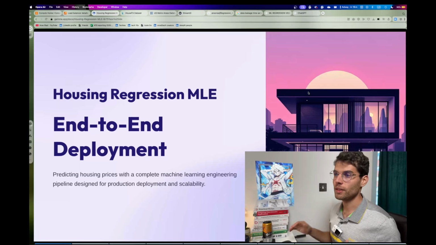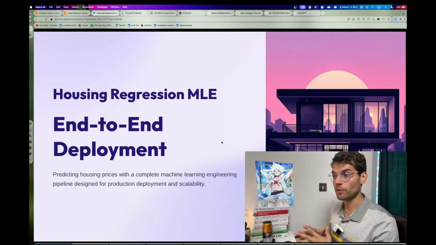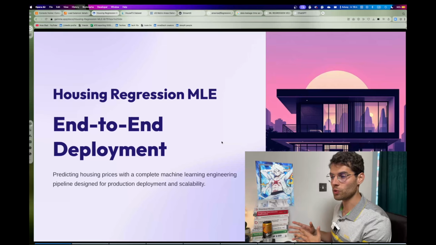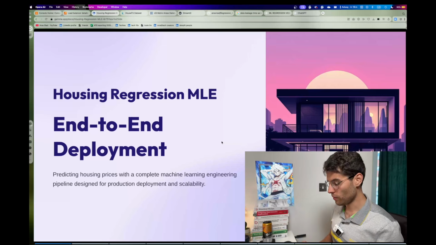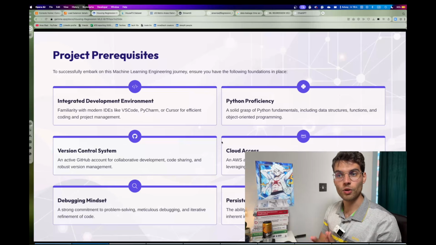So as I mentioned, this is a housing regression machine learning project. We're going to use a data set from the US about housing in the US between 2012 and 2023. We're going to find that data set on Kaggle. I'm going to show you exactly where you can find it.